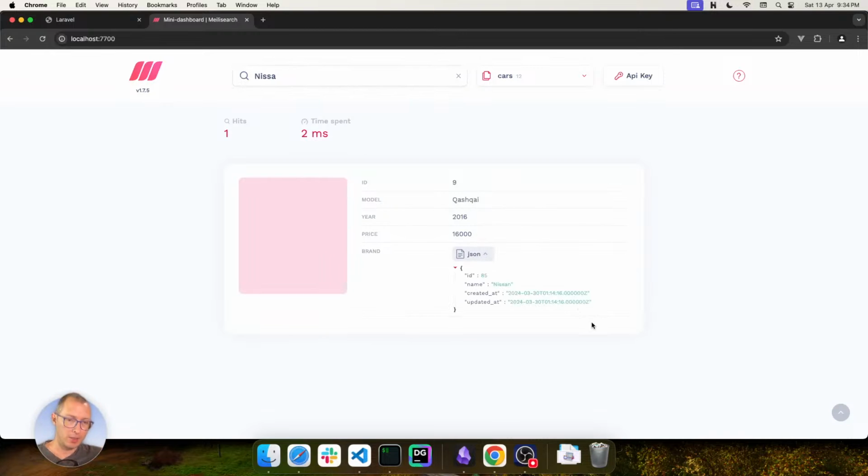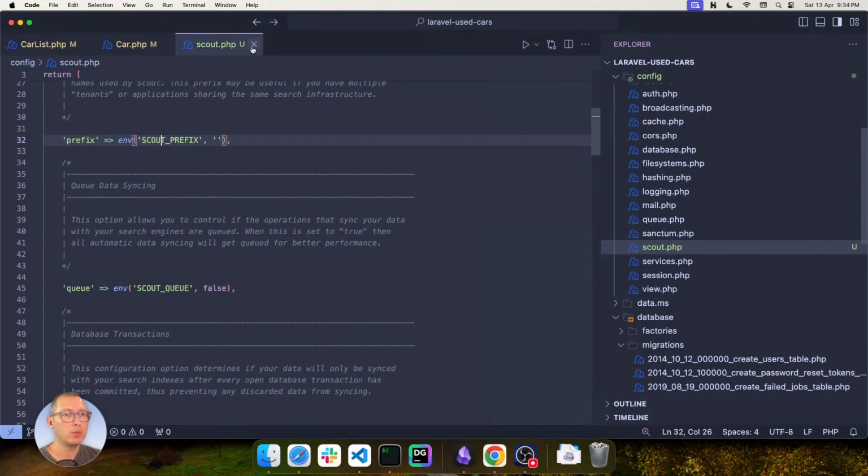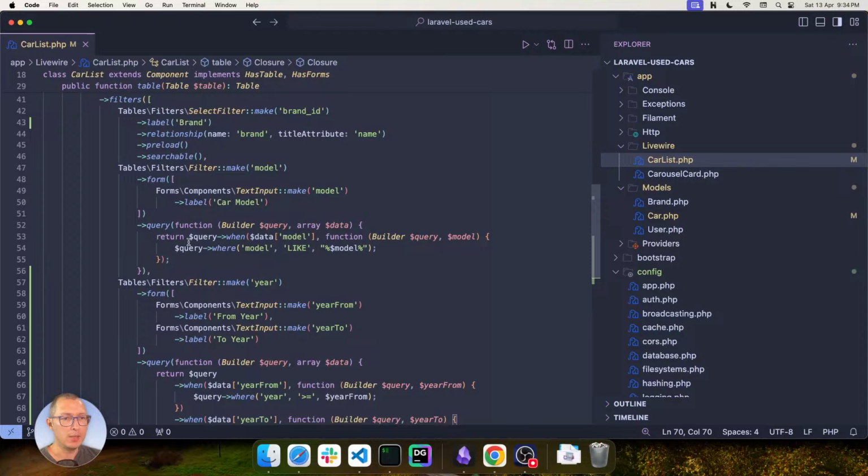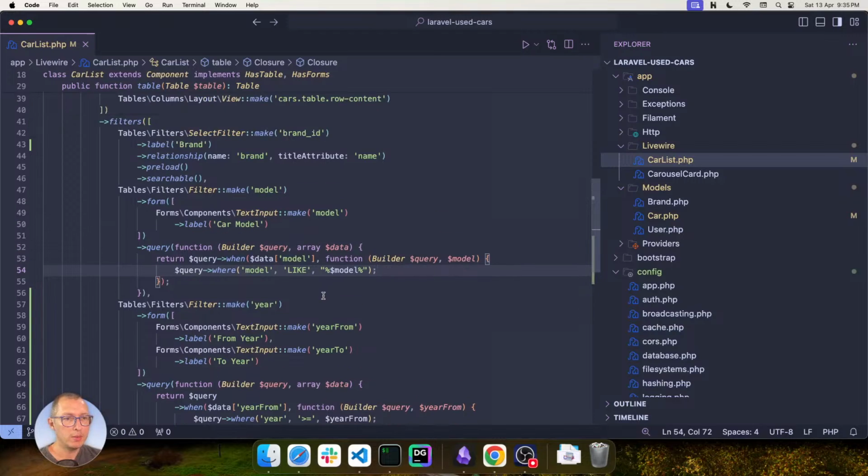Now let's use this search index combined with a Laravel table and filters. Let's go back to VS Code and head into the car list where we actually do the searching. Instead of using where here, which is a search directly in our database, we want to do this search on Meilisearch.